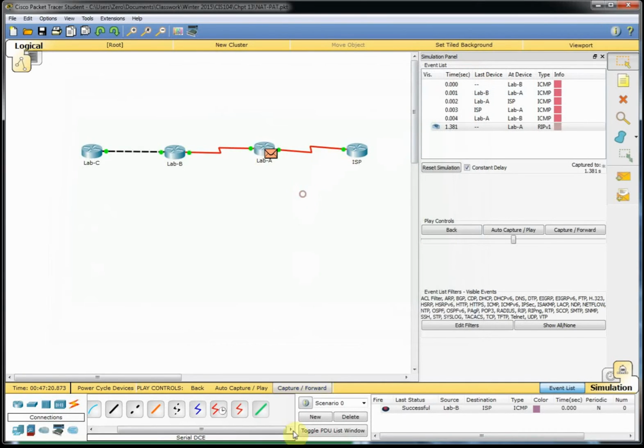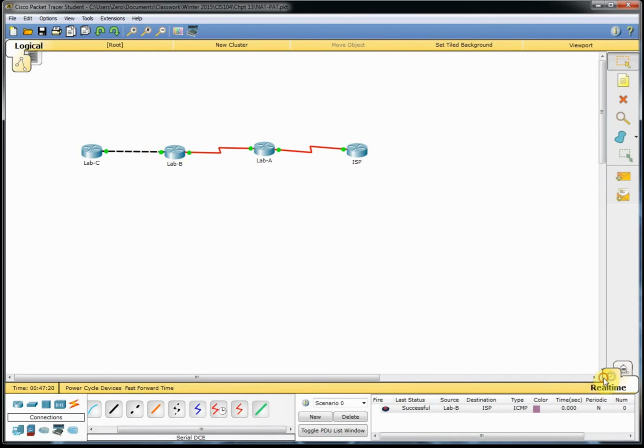Alright, so that's kind of the basics for dynamic NAT. Next thing we want to do is configure PAT, port address translation, and that is why I saved this earlier.